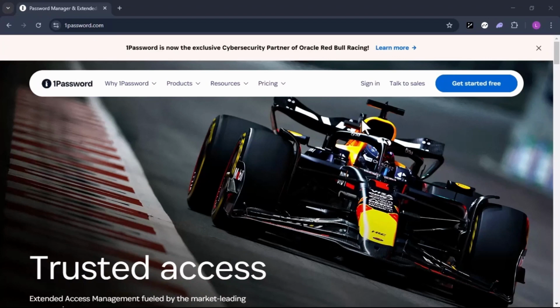In this video, we're going to show you step by step how to set up your 1Password account and fill you in on everything you need to know about its key features. 1Password is a strong password manager that lets you securely store, organize, and manage your passwords. It's trusted by individuals, businesses, and even major organizations like Oracle Red Bull Racing for its high-level security.